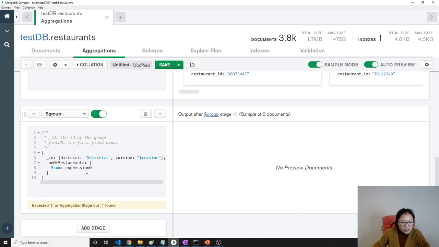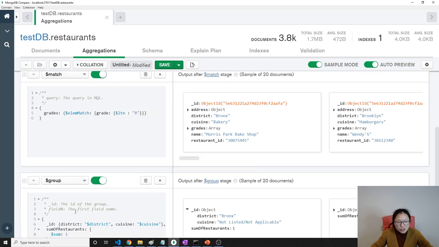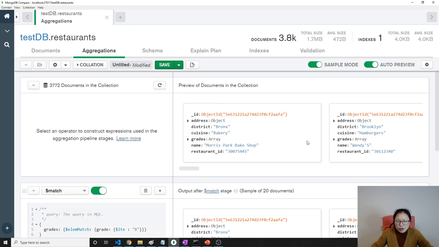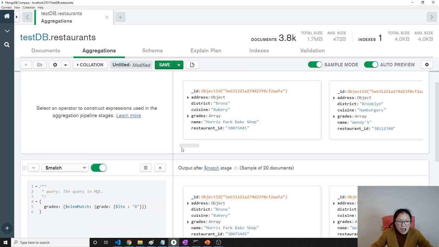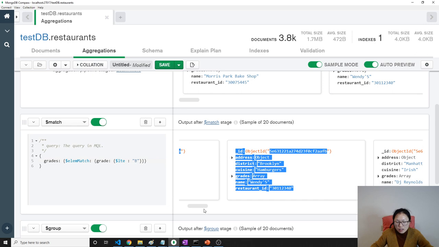Okay, and expression is 1. After this, see here, he'll give you some samples. After this is the original documents, right? This is the original documents in our database. After the match stage, it will give you a result like this. Okay, this is the 20 samples.